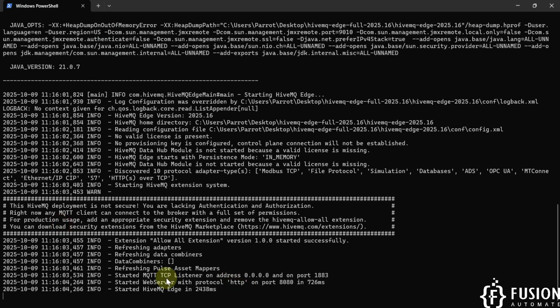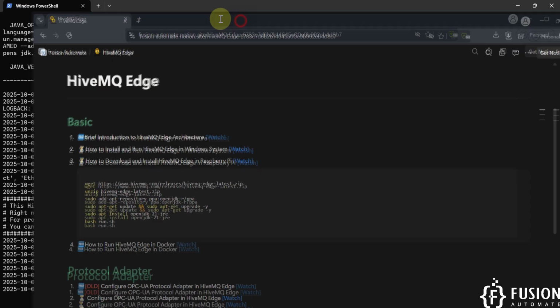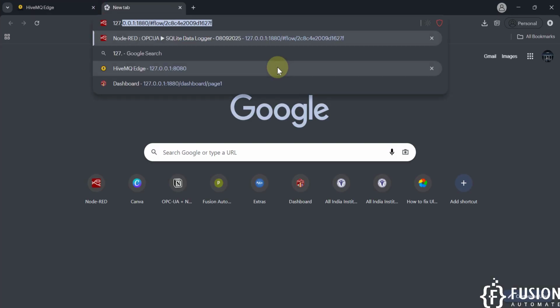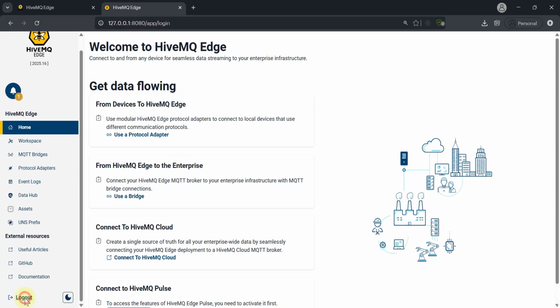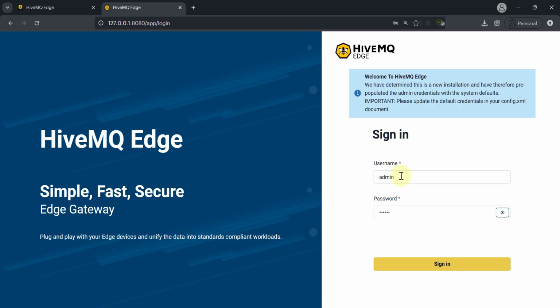Now we will check the web server. For the web server, we have to use port 8080. So I'll open this in the browser, 127.0.0.1 colon 8080. And here you can see HiveMQ Edge software is running in the browser. If you are logged out, then you have to use the username admin and the password HiveMQ. This is the default password for this HiveMQ Edge software.